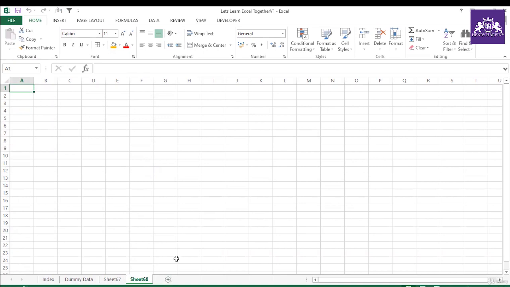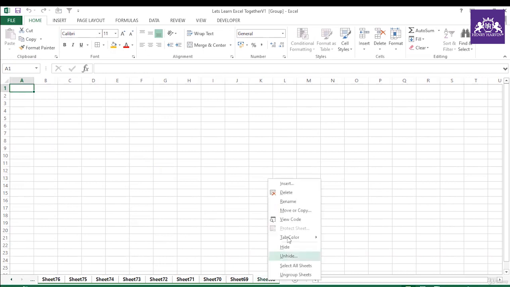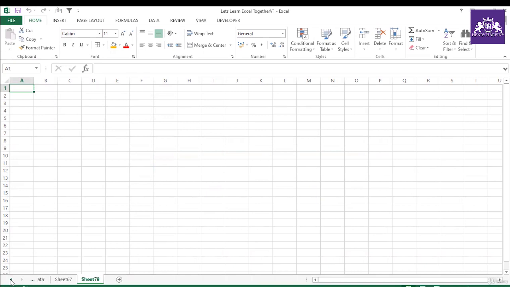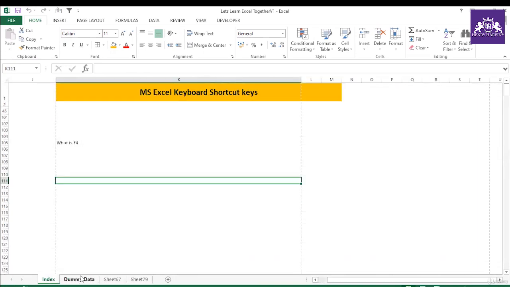Shift F11. Once you do Shift F11, press F4. So you keep on pressing F4. You can see down we are creating multiple tabs. So let me delete all that. How can you delete all in one go? Just select one, hold Shift and then delete. Alright guys, make sure you don't delete the one where we are working.